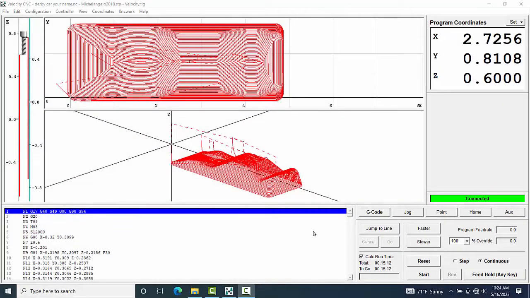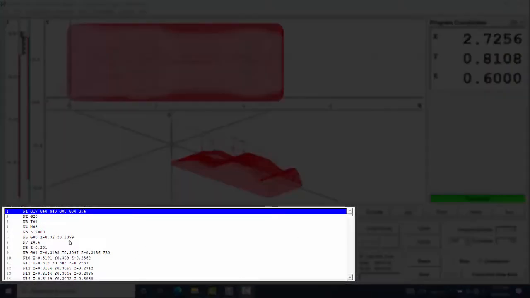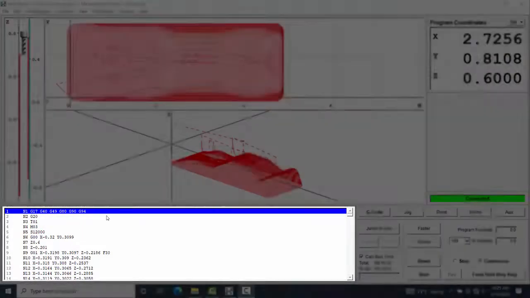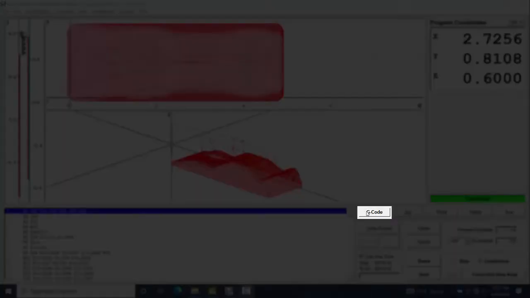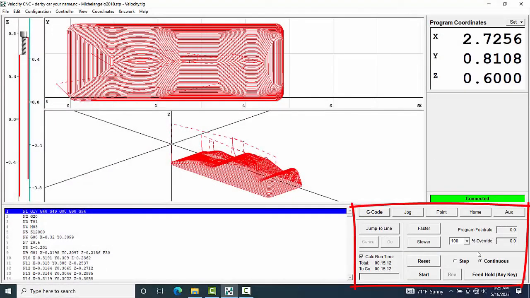All right, so once you have your G-code file open, you'll see all of your G-code over here in the bottom left corner of your screen. And if we click on G-code here, we have all of these options. I'm going to go through them very quickly. Jump to line means we can jump to any line of our G-code here. We can select jump to line, click on the line, and select go.